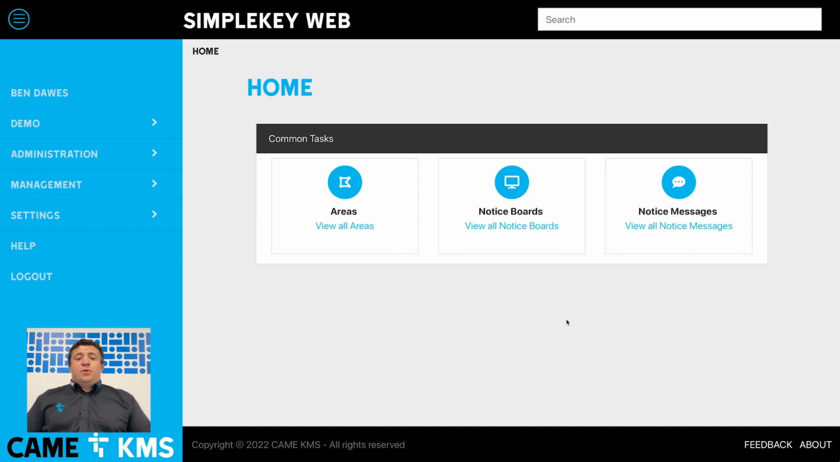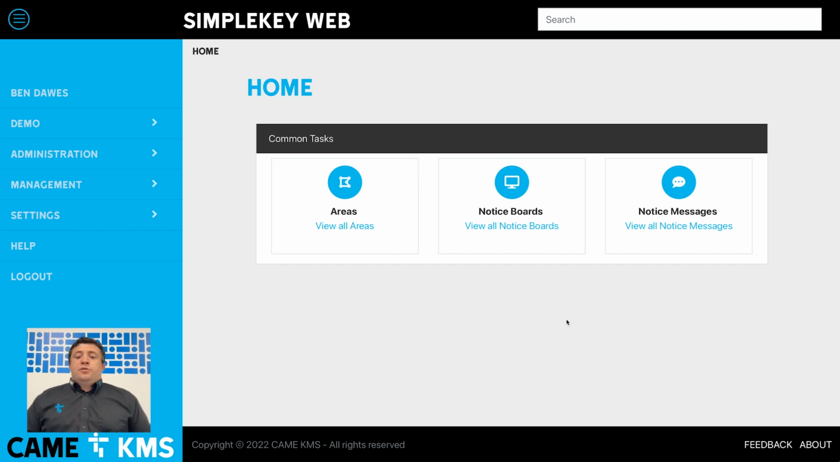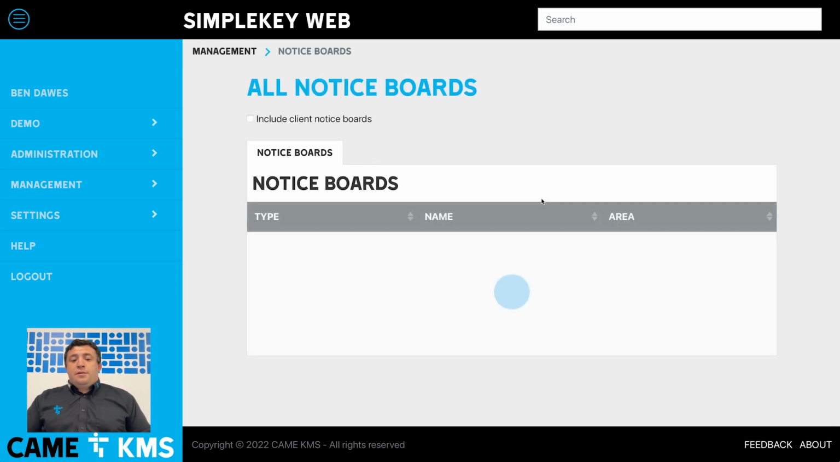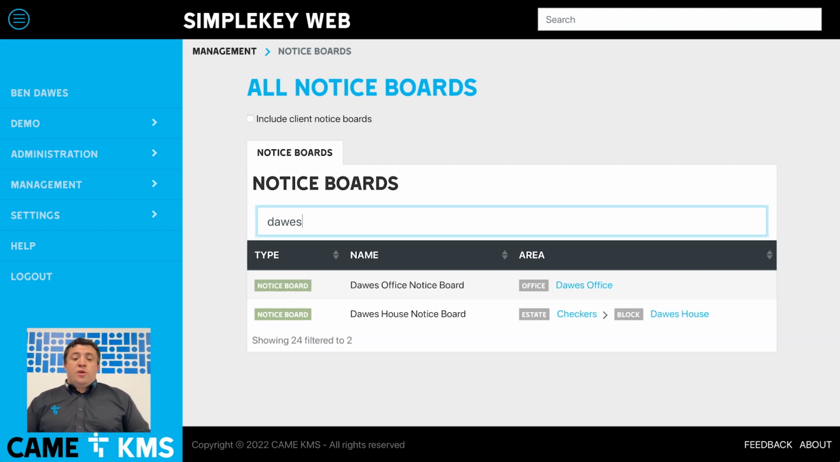Every digital notice board purchased will come pre-configured and set up on SimpleKey Web. The orientation, background and connectivity will be set up to your specification and cannot be changed on SimpleKey Web. However, a wealth of features can be changed as a master user. To change these features, you need to click on the Notice Boards tab, click on the filter and search for the notice board that you want to change.